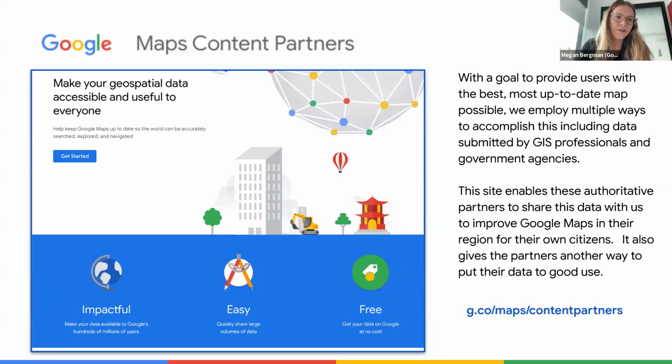So Google Maps content partners is an awesome tool that is open to everyone. If you Google Google Maps content partners, it'll take you to this landing page that you see on your screen. Really it's the easiest way for city and county governments, even users sometimes, to share their geospatial data files with us. This really unlocks the ability for you to share that data with us. If you could jump to the next slide for me.